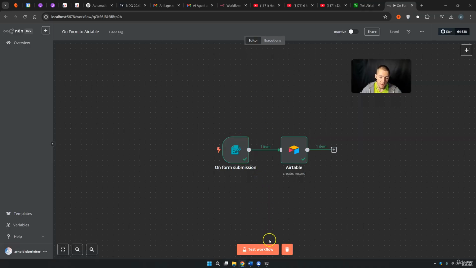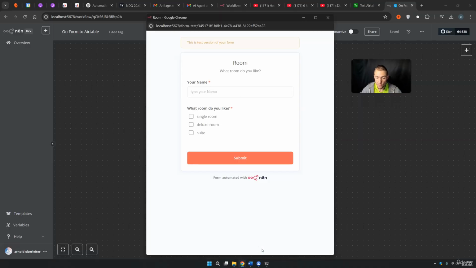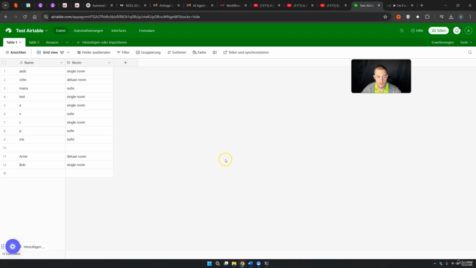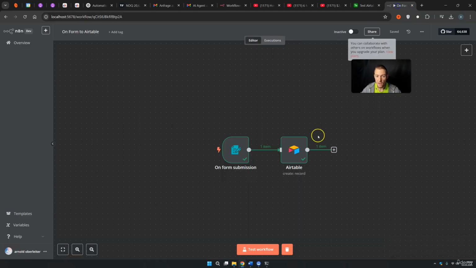And if we do this again, it works again. So test workflow, this thing pops up. This time my name is Bob and I want to have a single room. I press submit. This thing will get executed. Then I come back here and Bob wants to have a single room. So this works completely automatically without human intervention. I can embed this on-form submission into a website and I don't have to do anything, and my data gets stored over an API in Airtable.